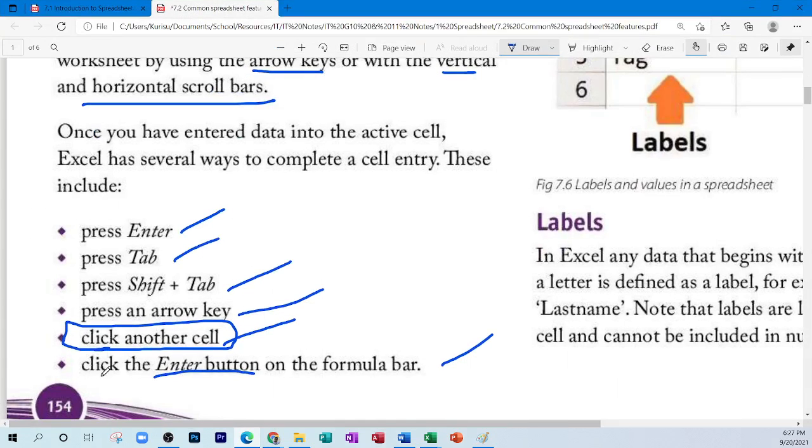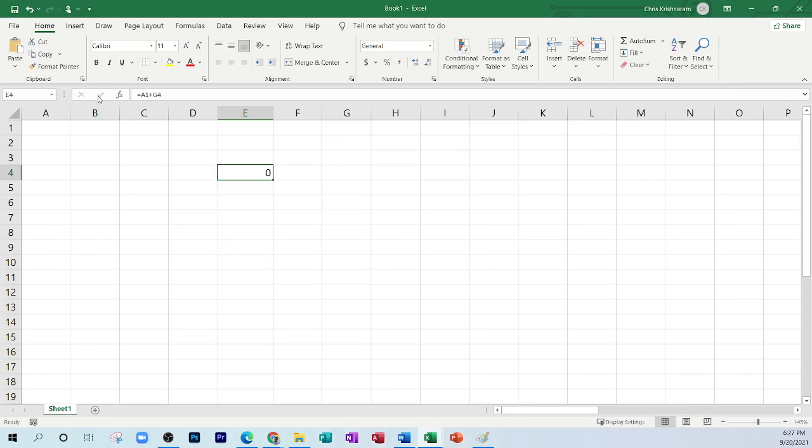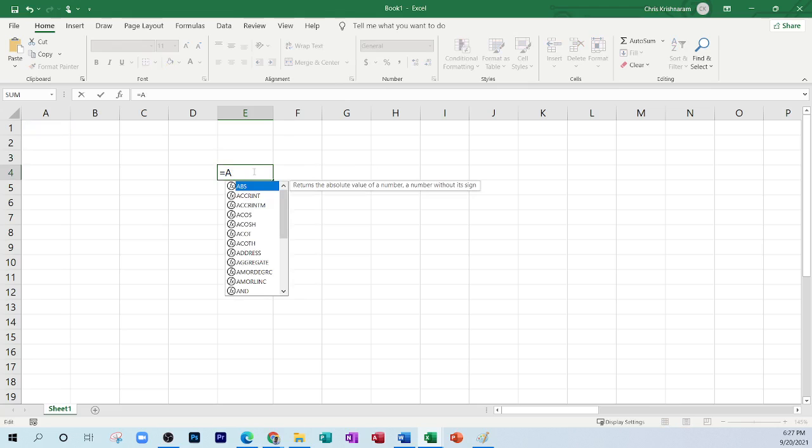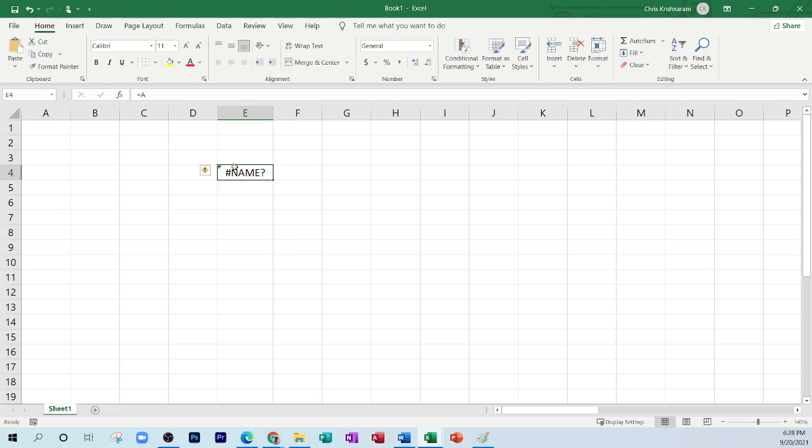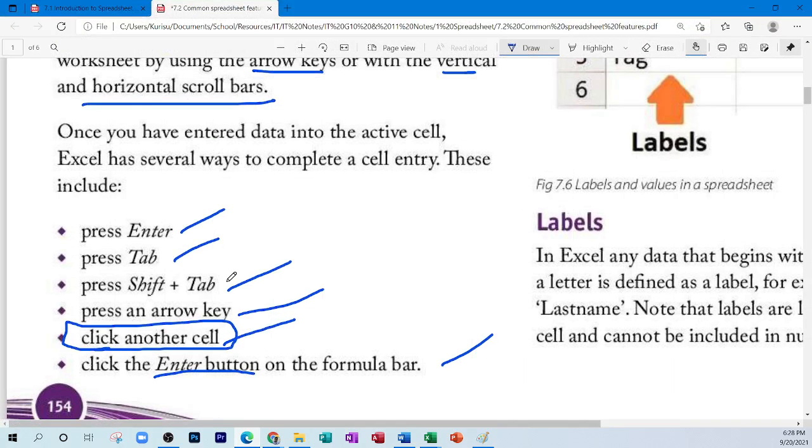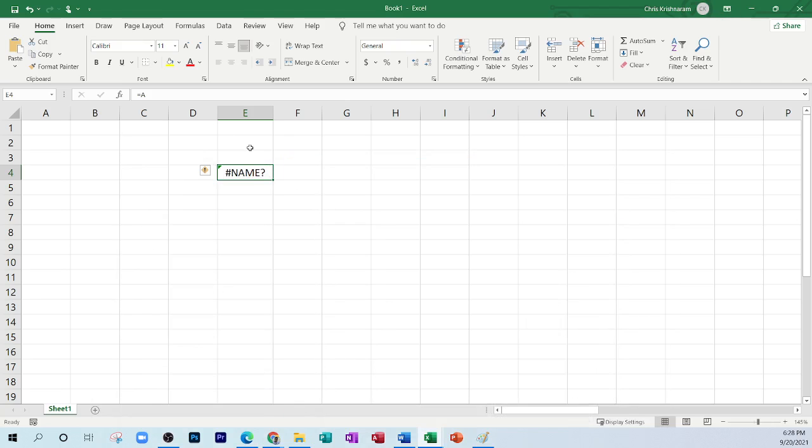Now, what they were talking about, click the enter button on the formula bar, is to the left. You can notice this check mark here next to the formula bar. That there is the enter button. So if I'm working on this formula here and I want to complete it, notice now it's highlighted. I press enter there, and that can complete the cell also. So there's a lot of ways that you can complete the cell. It's basically finding one that is going to be useful to whatever you are doing in your spreadsheet.